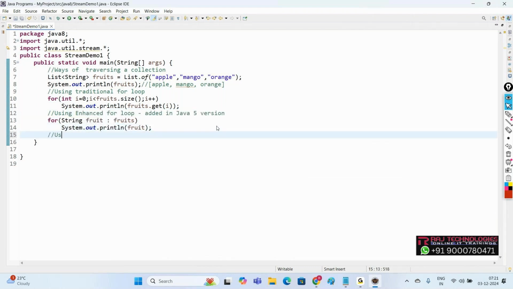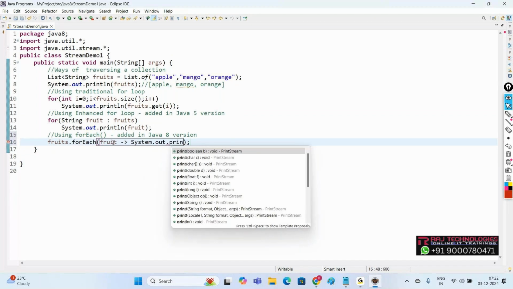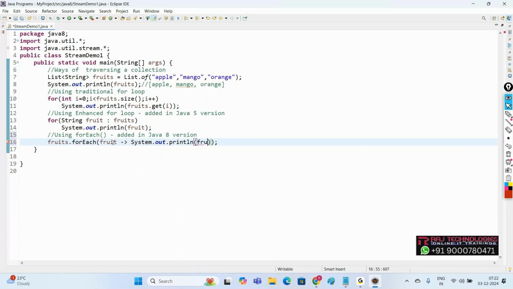Running one more, using the forEach method, added in Java 8 version. How to use the forEach method is, we have to select this fruits.forEach. So this is our list. Then call the method fruits.forEach. Then take a variable fruit and print it. System.out.println the value of fruit.